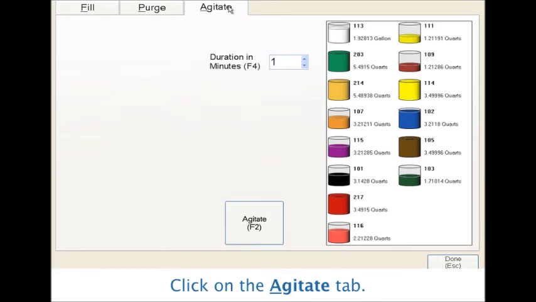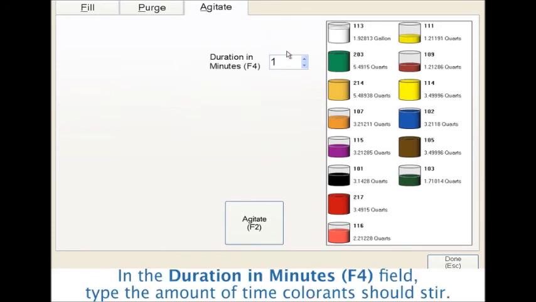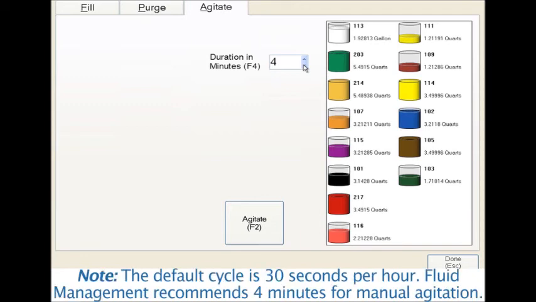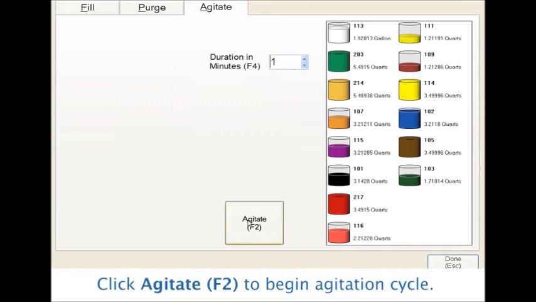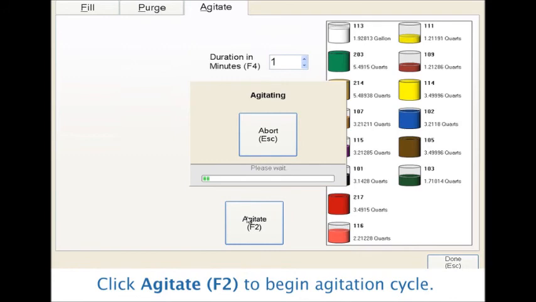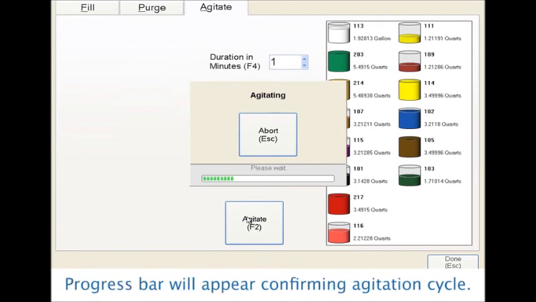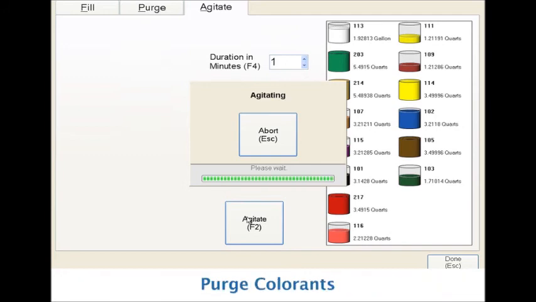Stir the colorants. Click on the Agitate tab. In the Duration in Minutes field, type the amount of time colorant should stir. Note, the default cycle is 30 seconds per hour. Fluid Management recommends 4 minutes for manual agitation. Click Agitate to begin agitation cycle. Progress bar will appear confirming agitation cycle.